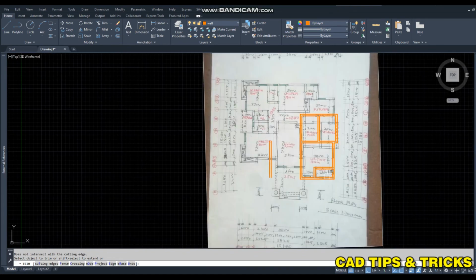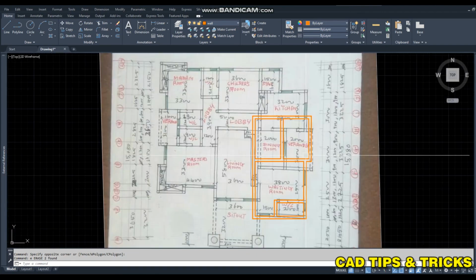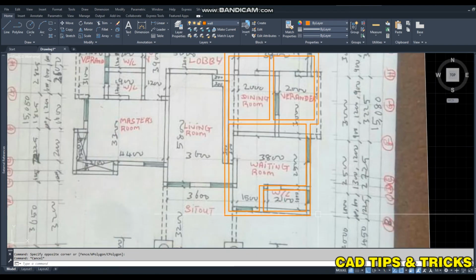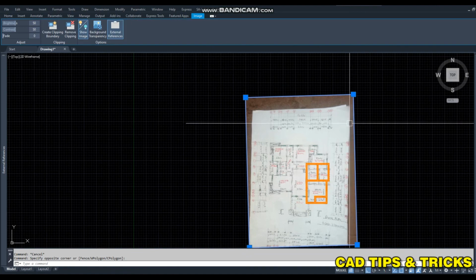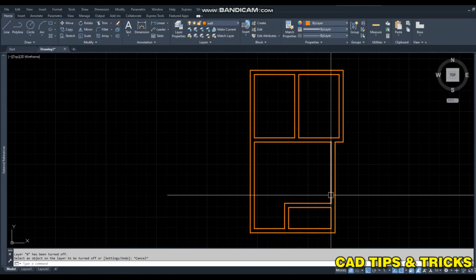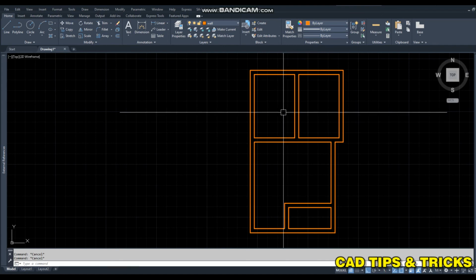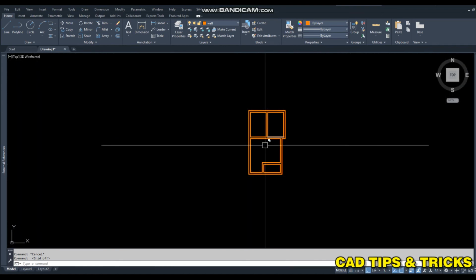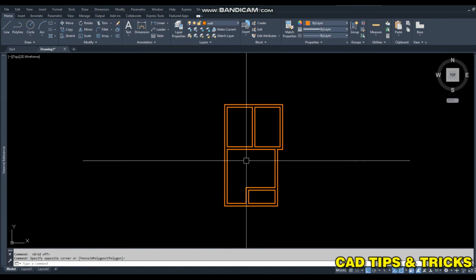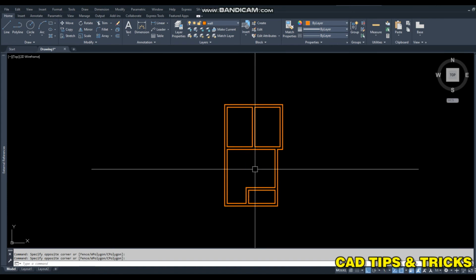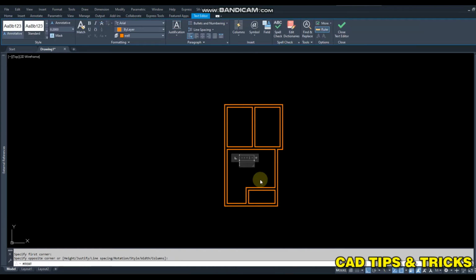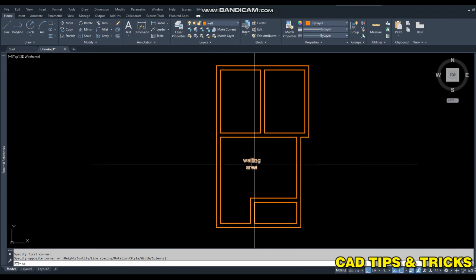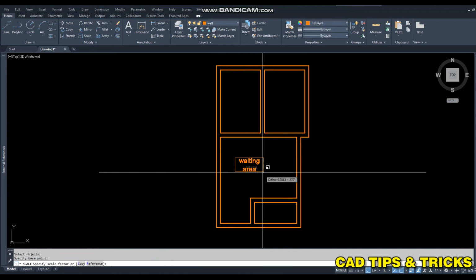This is the basic learning for how to use the AutoCAD layers and dimensions and everything. Now you can switch off this layer and see it properly. If the grid appears in your file, just press F7 and it will not appear. So make a text: T enter, then make a window and write your text, waiting area. You can make the scale bigger, SC enter, and make it 1.5.